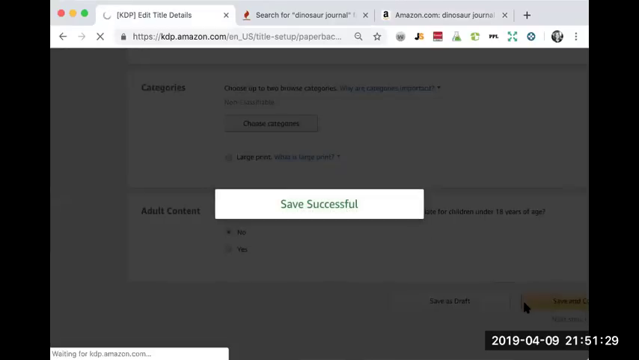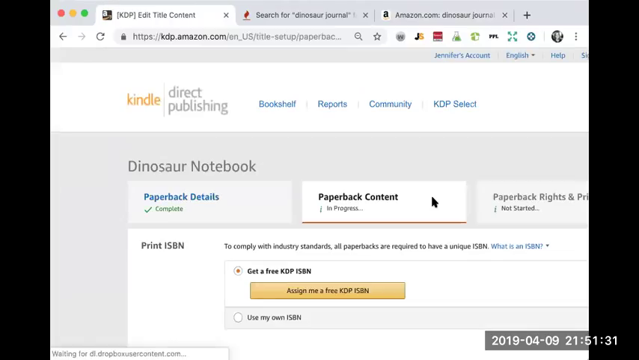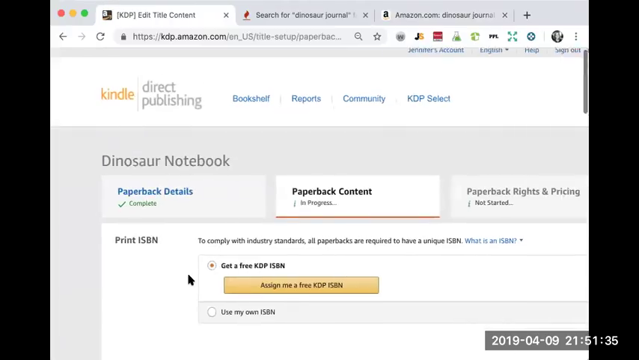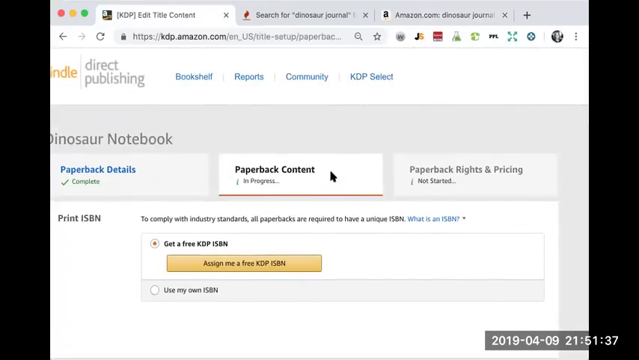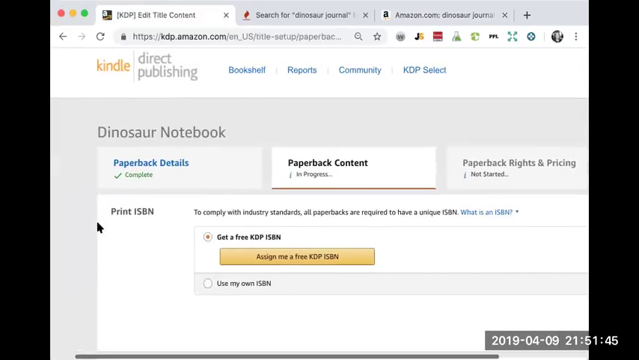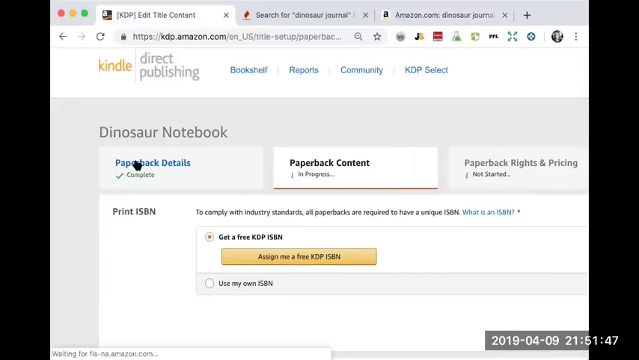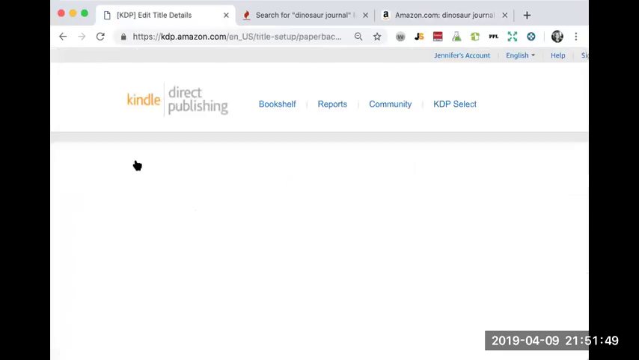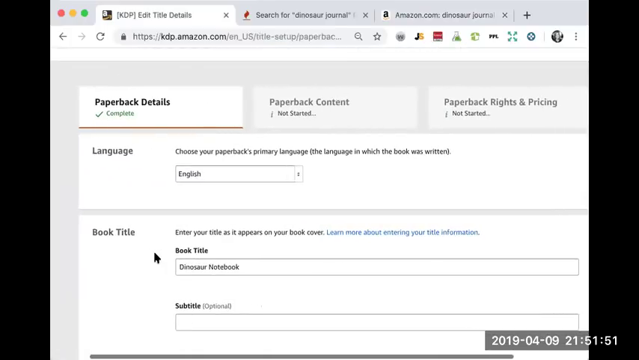And that is all we are going to do for today. You are going to do this for all 10 of your books. Tomorrow, or next, I don't know if it'll be tomorrow, we'll be digging into the paperback content, which has to do with your interior pages and the cover. But right now, you just want to do the paperback details. And guys, you want to do this for every book. So you're going to do all 10 books.